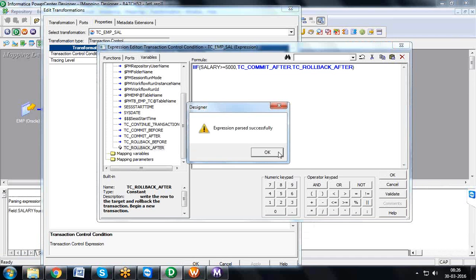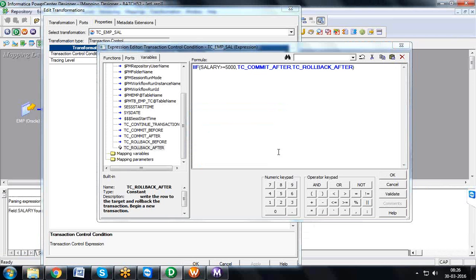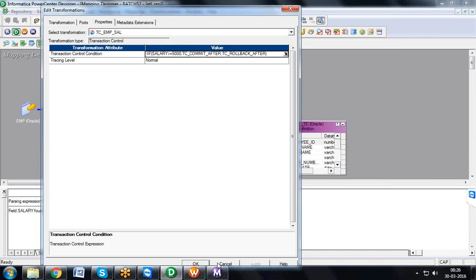You understand, right? The default condition in transactional control transformation is TC continue transaction. Okay, using these functions, you can format the data, whether you want to commit or roll back, etc. You can apply it, okay.